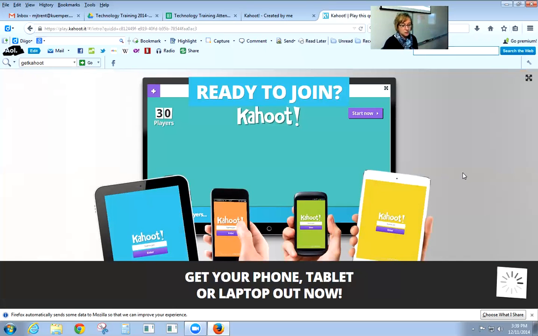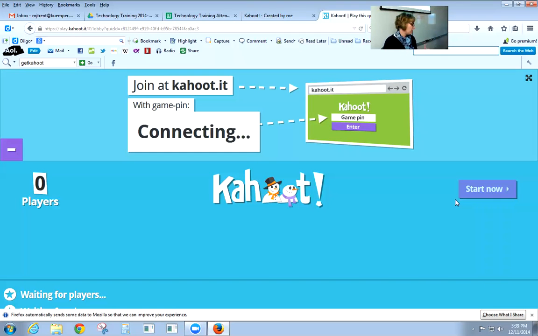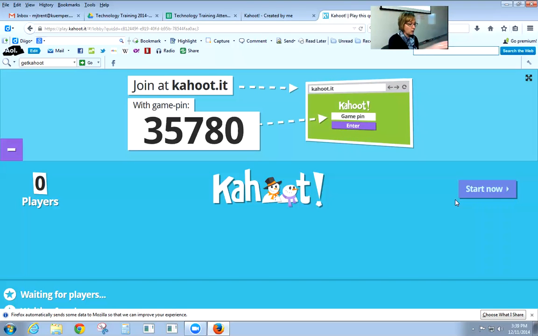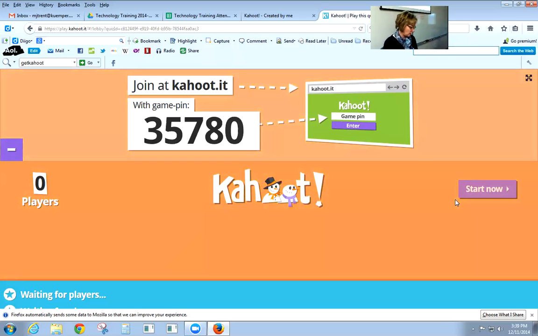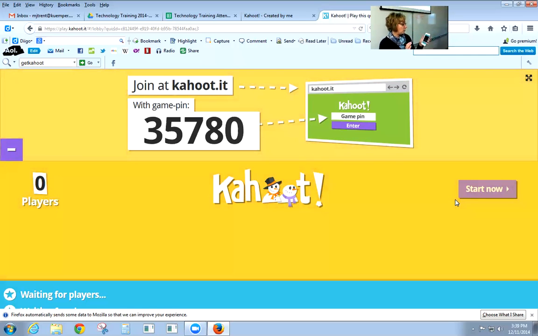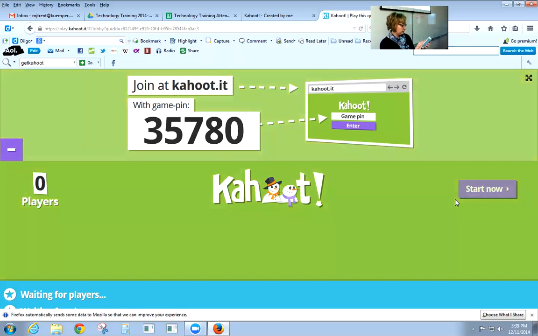What it's telling you then is that on your tablets, cell phones, whatever, right now, even on your computers, go ahead and go to KahootIt. You don't have to do .com or anything. Just type in KahootIt. I'm going to do it on my cell phone too, just so you can see. I'm opening up my web browser and going to KahootIt. What's nice is that's the website that everybody goes to every time.